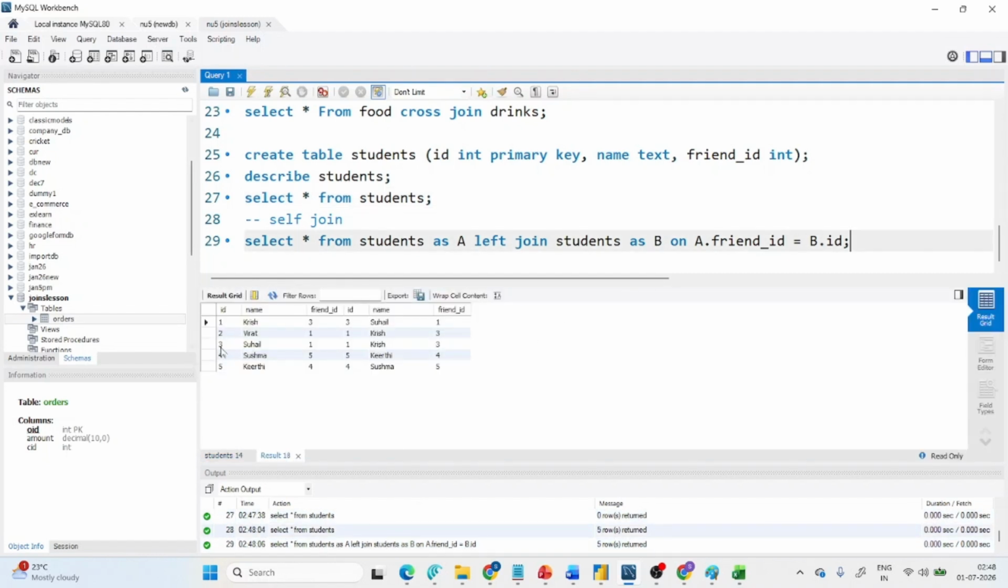So you can see that friend of Krish is Suhail. Friend of Virat is Krish. Friend of Suhail is Krish. Friend of Sushma is Kirti. Kirti's friend is Sushma. So when you want to connect in the same table and get the answers, we use something called a self join. But we do not have a keyword called self join in MySQL. You can use left join only. But you need to be aware that we are using the same table twice. Since we are connecting the same table, it's called a self join.